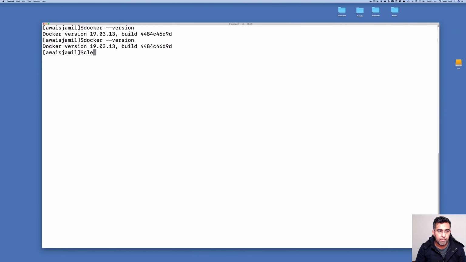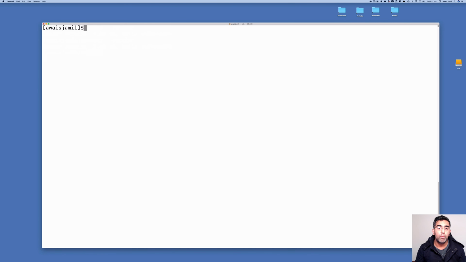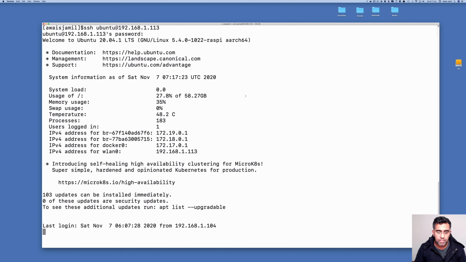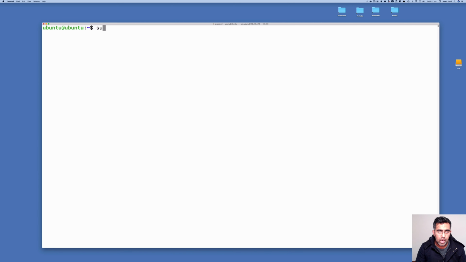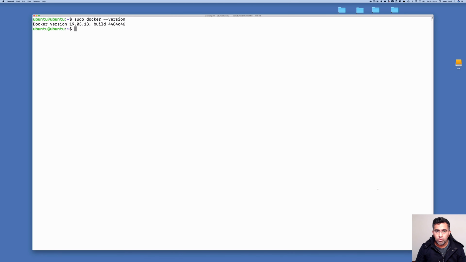All right, so what we need to do here is we are going to go to terminal, and I'm actually going to use Docker on my Linux operating system. So I'll do ssh ubuntu@192.168.1.113, and once I have a connection to that computer, I'll type sudo docker --version, and I'll see there's a Docker running in this operating system. Let's go and run Docker within this operating system.